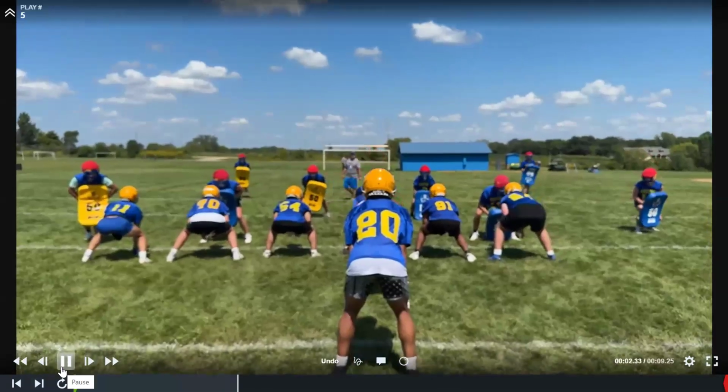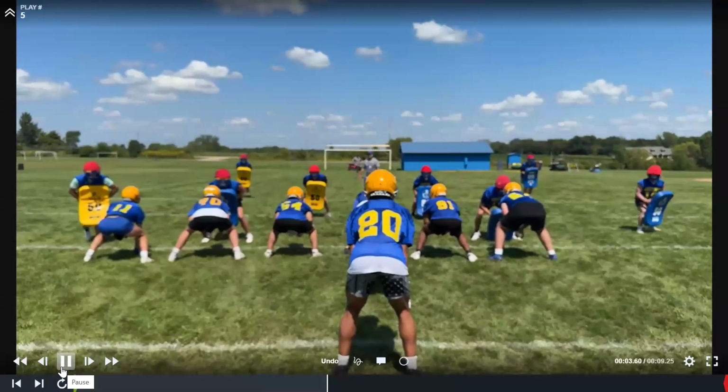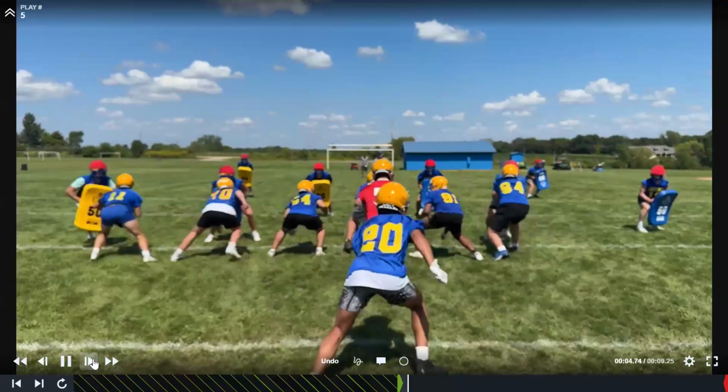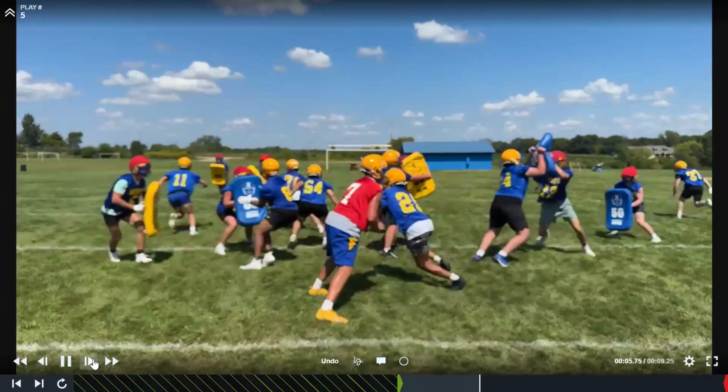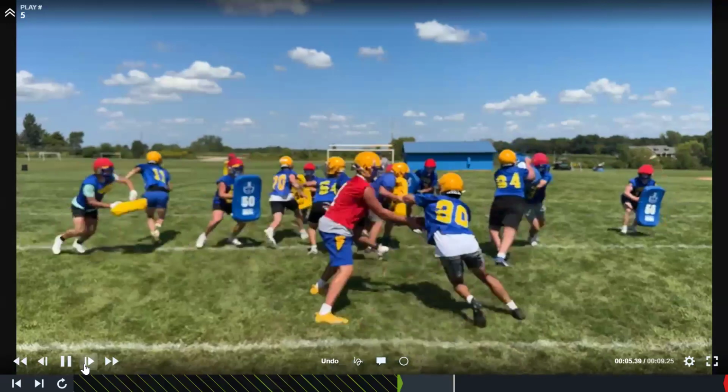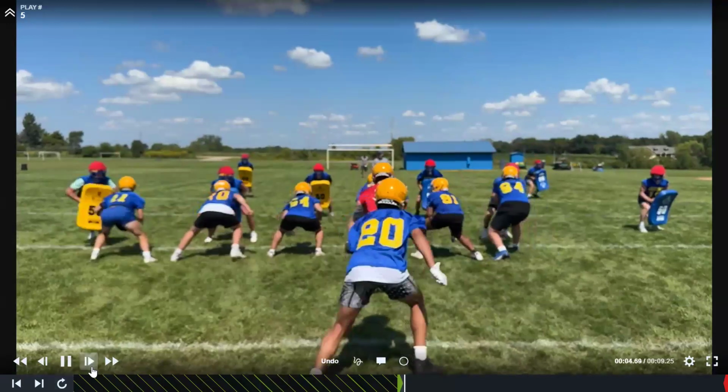Next play. Okay. I think this is trap. Yep, this is trap. All right. Let's talk about this. So Mosman, good.